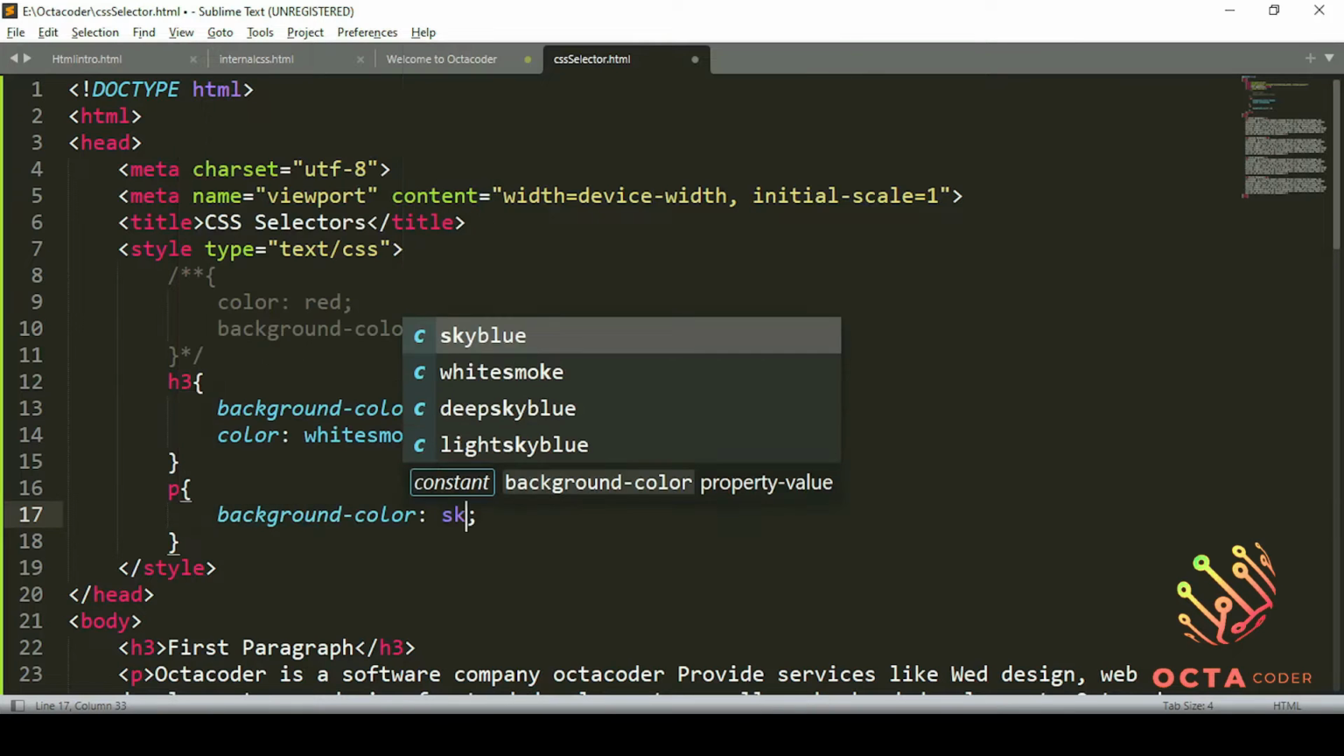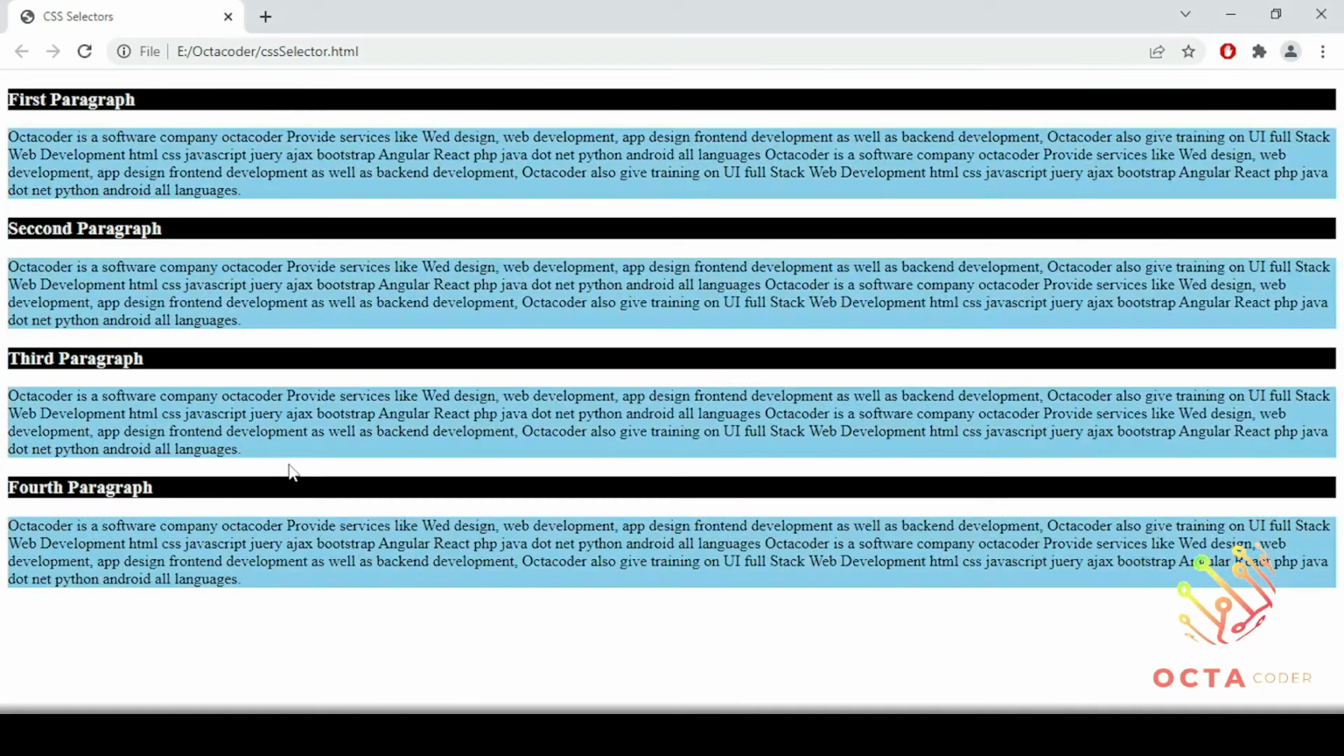Background color sky blue. Save the file, refresh. See, all paragraphs got sky blue color.